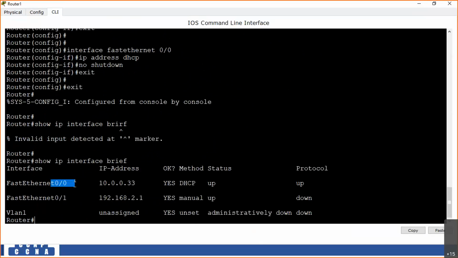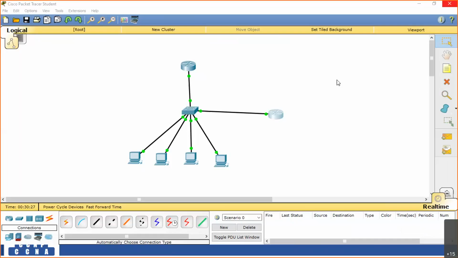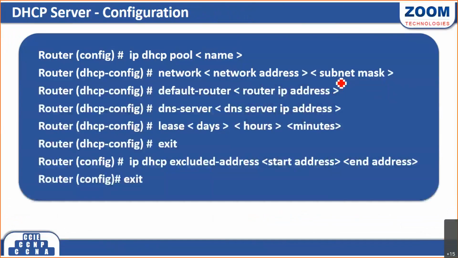So on FastEthernet 0/0, DHCP is assigned, and on 0/1 I have assigned manually. Like this. So this is the DHCP server configuration and client configuration.